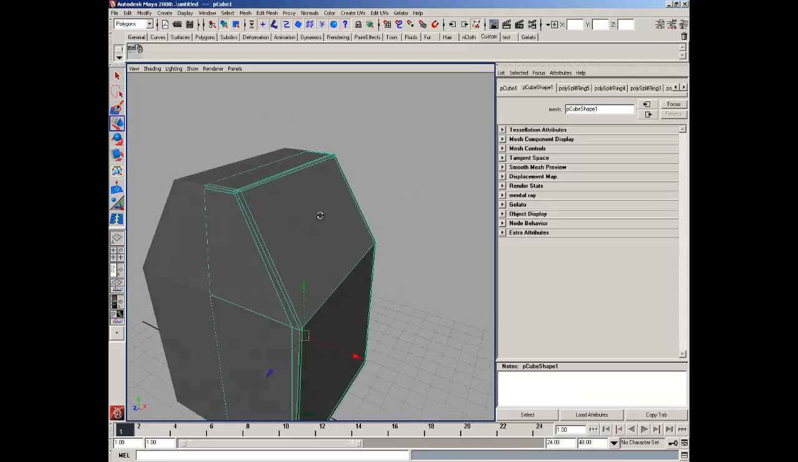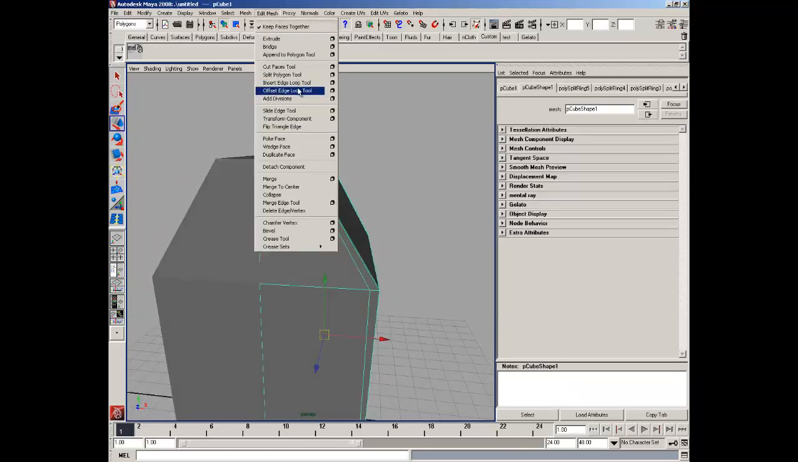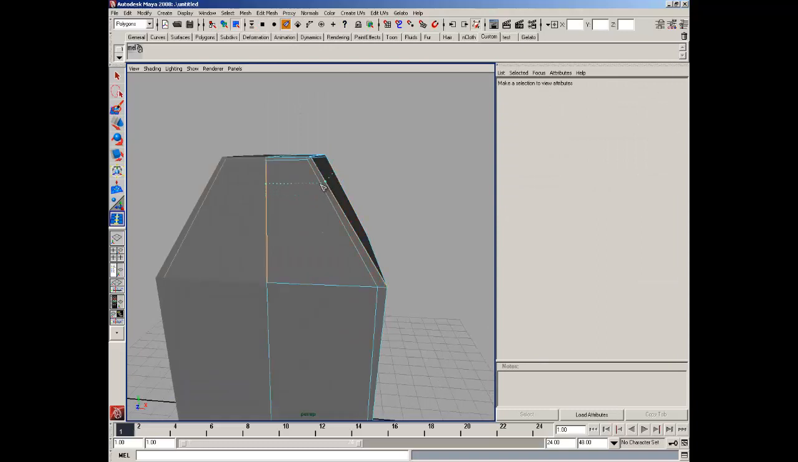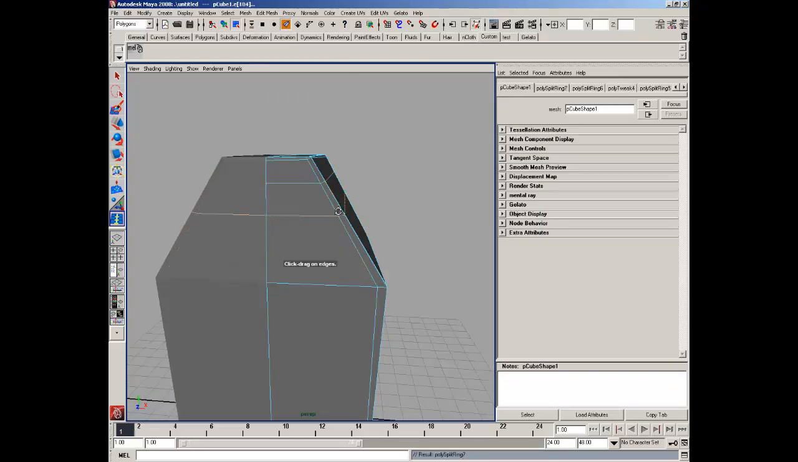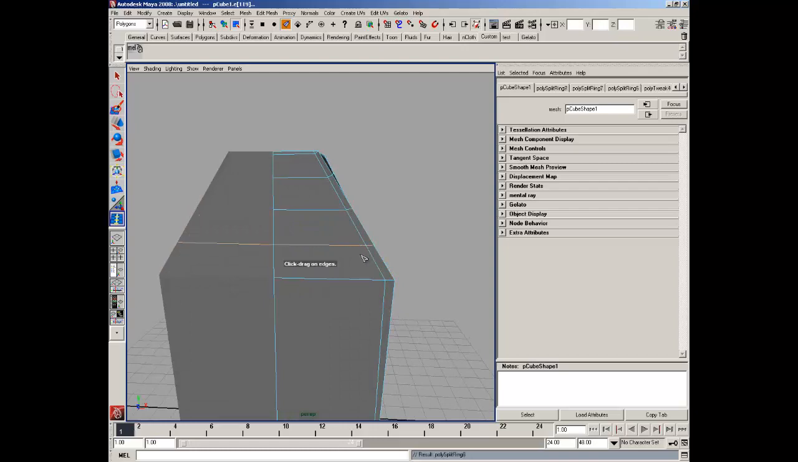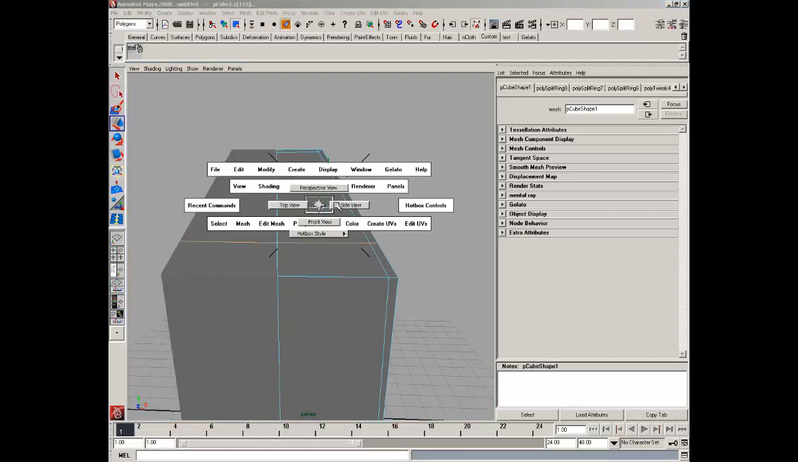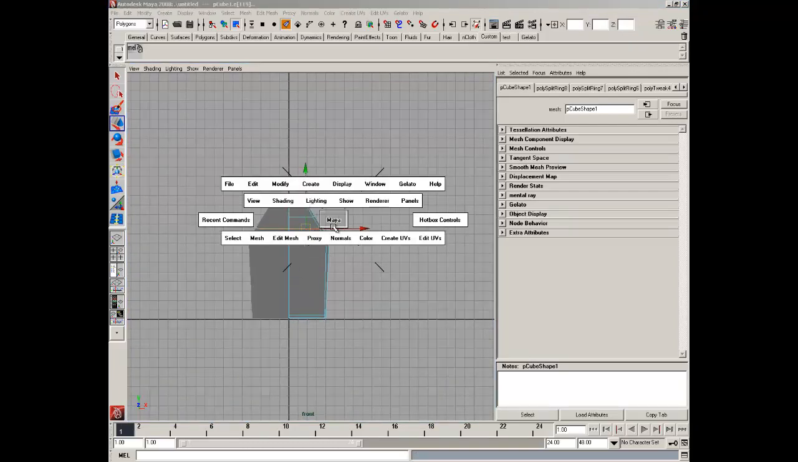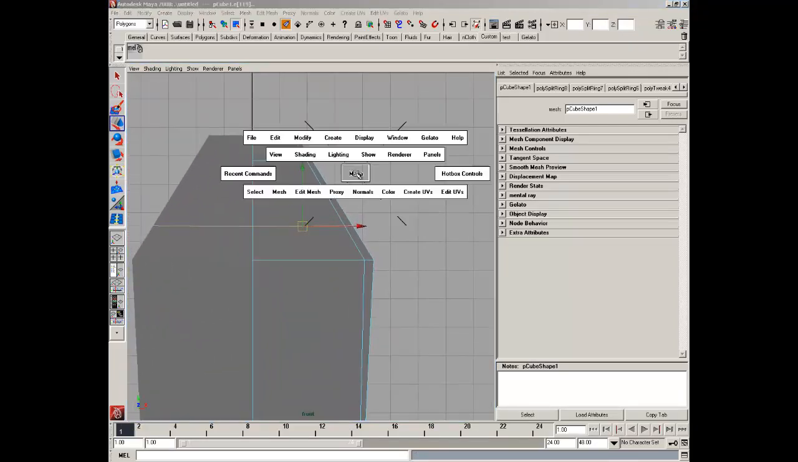Okay, great. Now what we're going to do is go to Edit Mesh, Insert Edge Loop Tool. And we're going to just put in a few edge loops here. We're going to put in one here. You can't really be wrong here. One there. Just be a little creative. One there. And now we're going to go to side view, or front view rather. I'm just holding down the space bar and going to front view. Hold down space, click the Maya, and go to front.